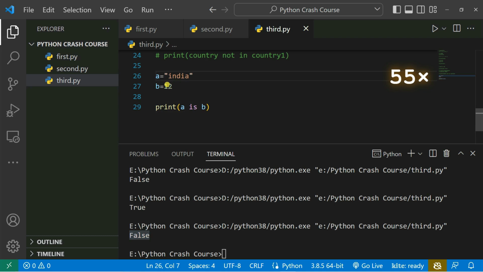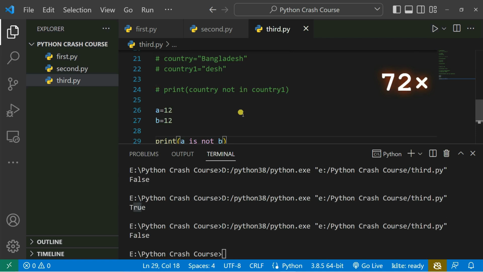So it's not. Let's say if I try to make it 13 and run the code, you can see it is again false because a and b values are not the same. If I make it 12, you can see it is true. So again, it is the opposite. So if b is not, it will give a result of false, the opposite of true. Normal, right? So this is nothing but the identity operator in Python.